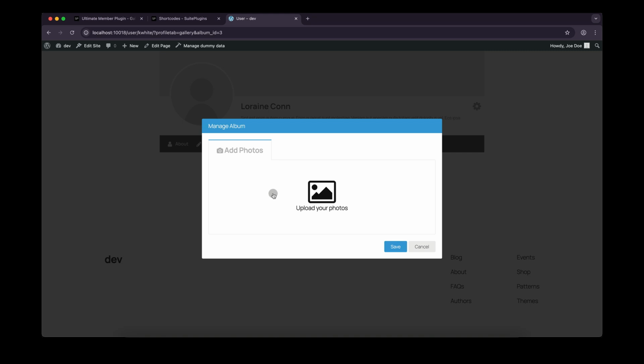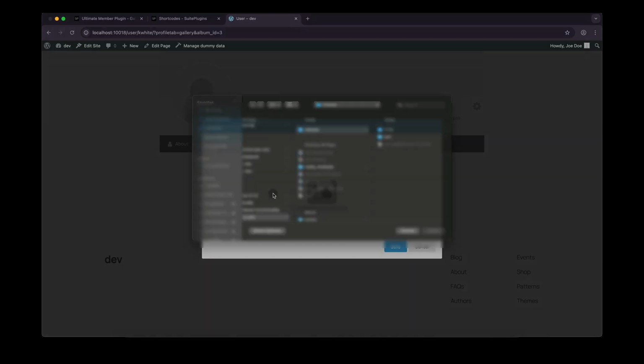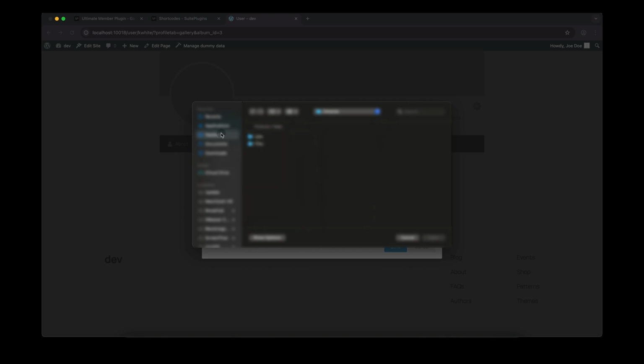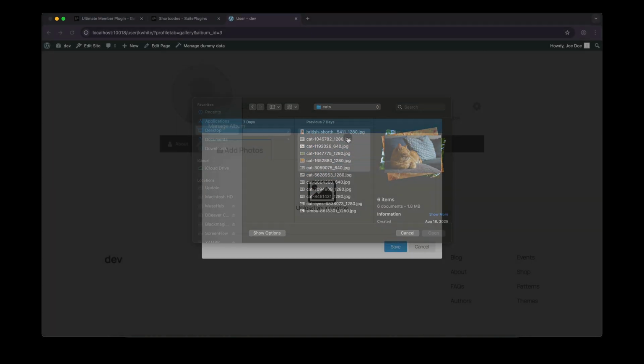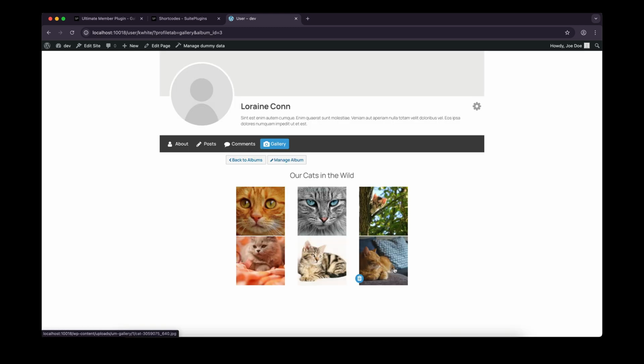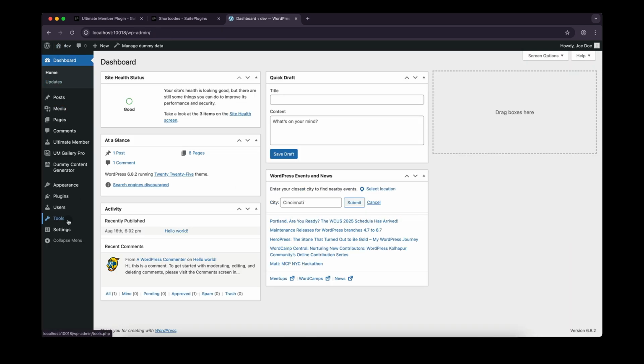Now let's locate some photos that we want to upload. So here, let's go ahead and choose our cats. We're going to choose from the first set at the top. Perfect. And just like that, we've now contributed to this public gallery, Our Cats in the Wild.